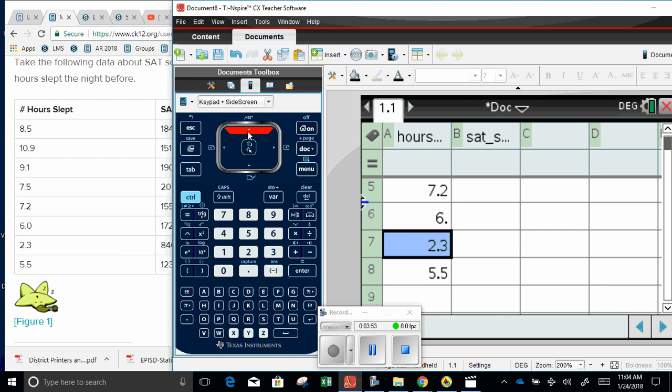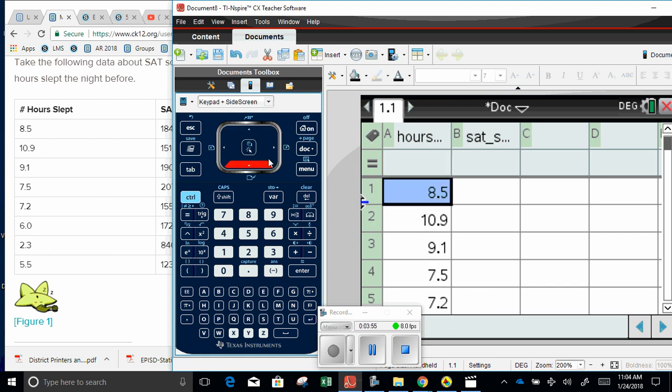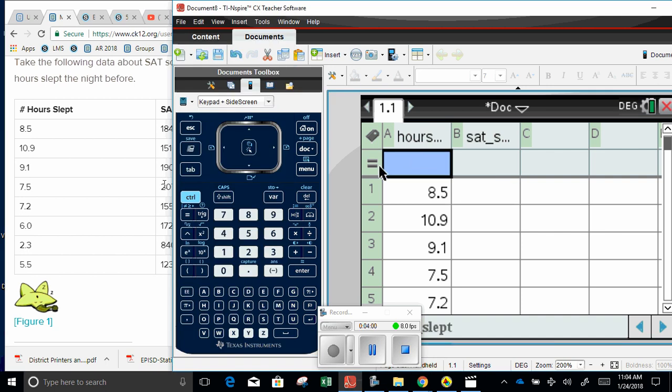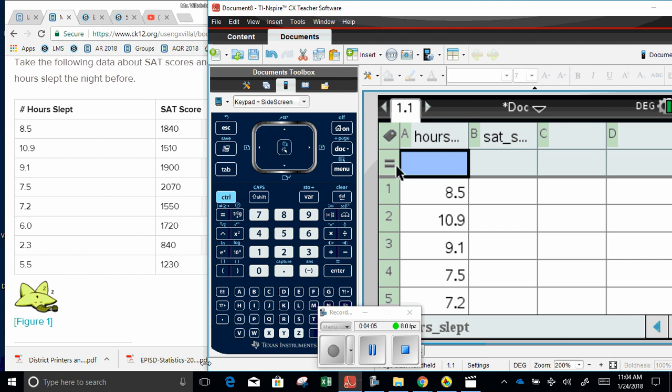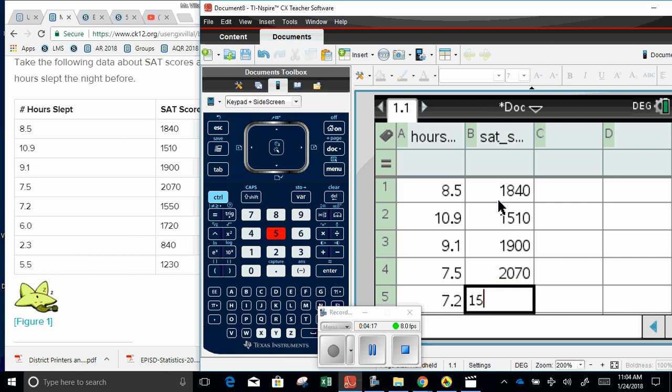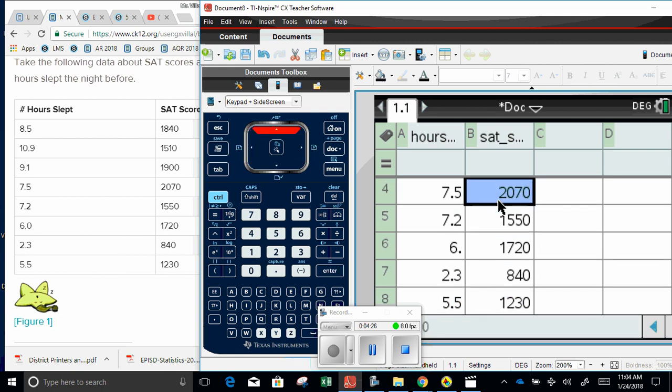Then move your cursor up and over. And let's start with this, which is not seen if I do that. So I need to scooch my table over just a little bit there. And 1840, 1510, 1900, 2070, 1550, 1720, 840, and 1230. Make sure that the lists are the same size, otherwise the other steps are not going to work.